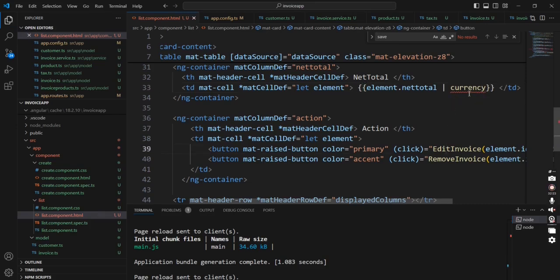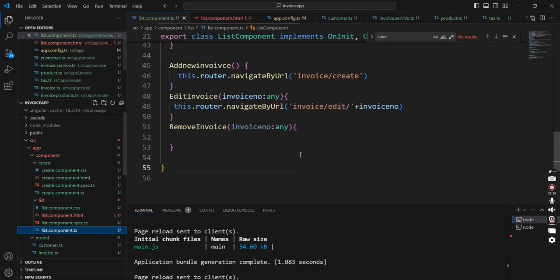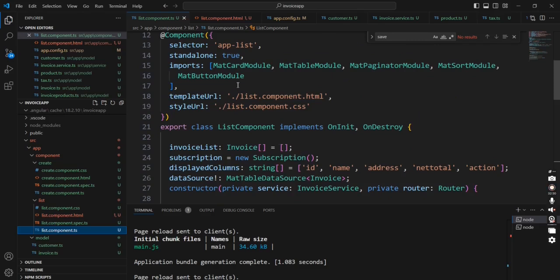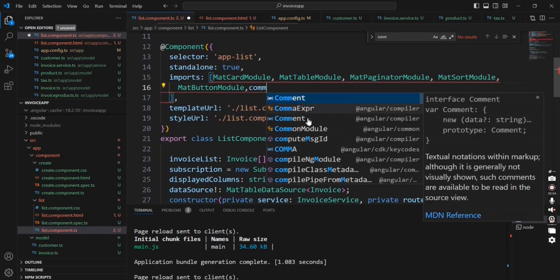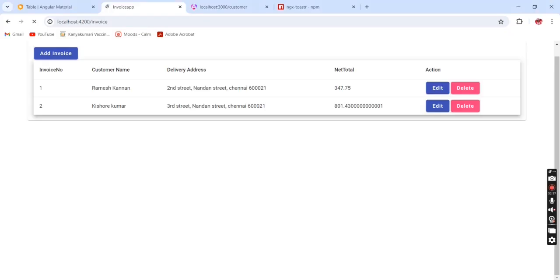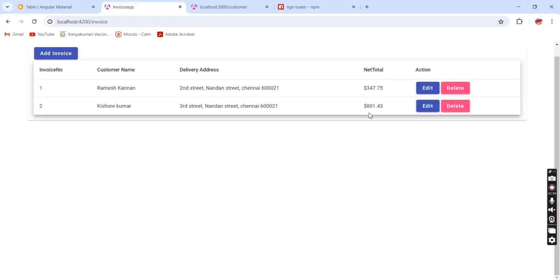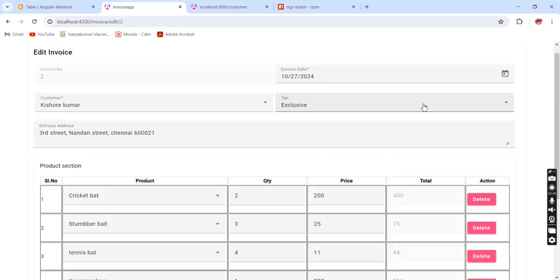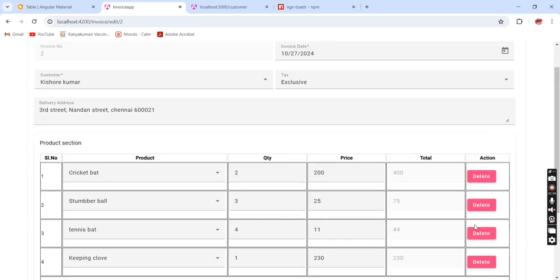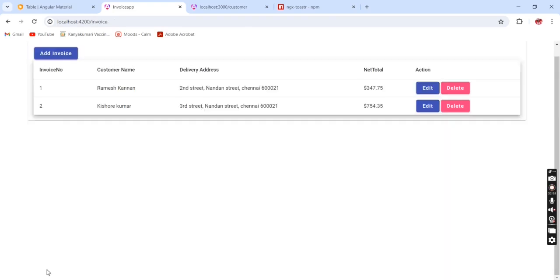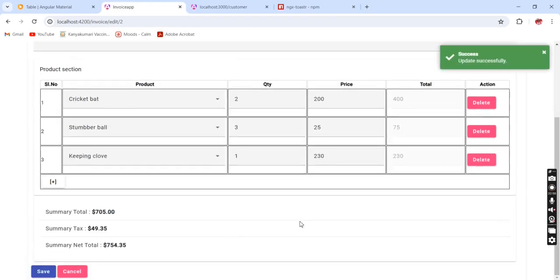Okay, so here we are getting this error. The reason is if you are using these common items, make sure we need to import this common module. Okay, now it looks good. Maybe if I'm removing one of the products also, it will work.